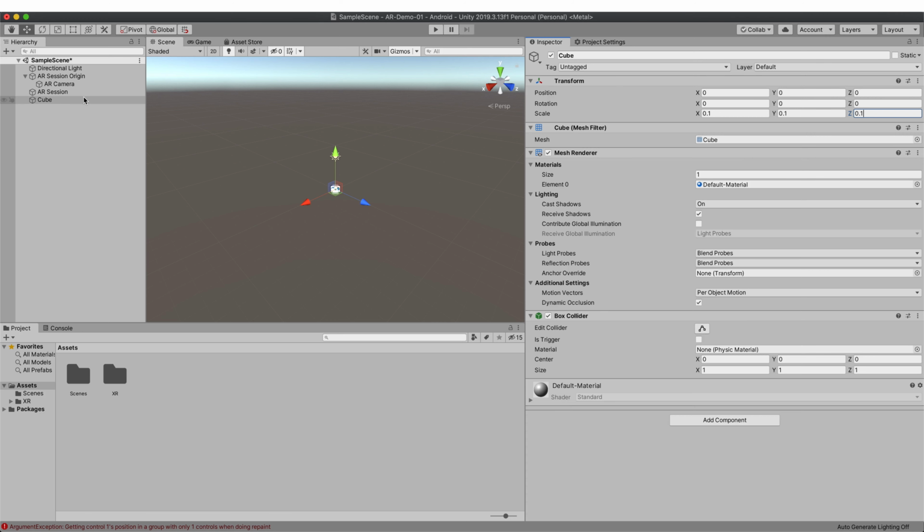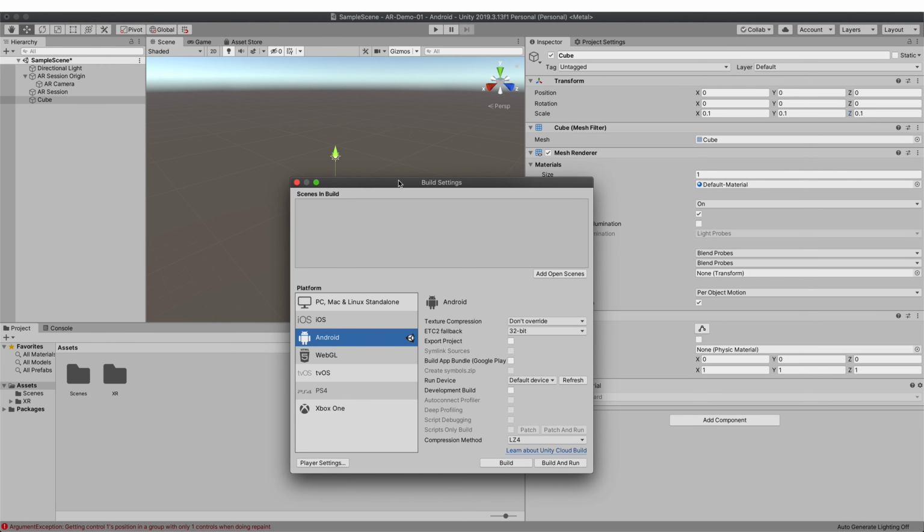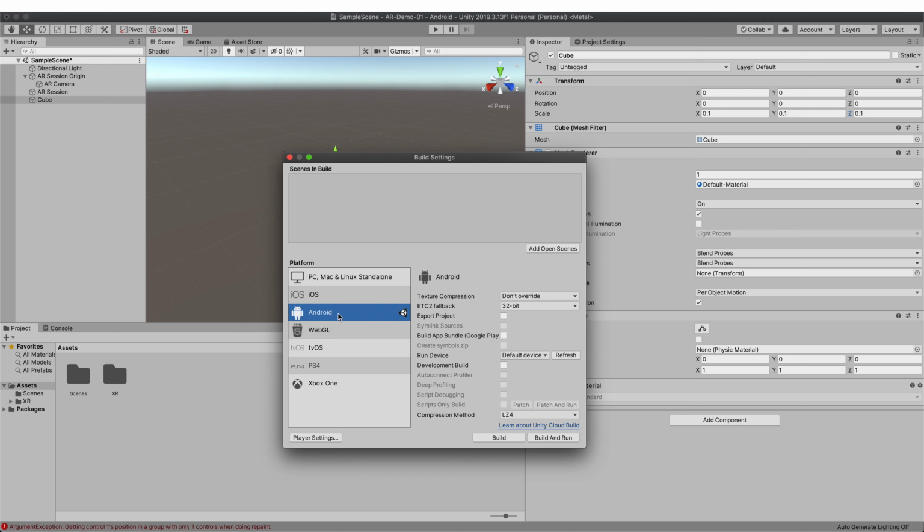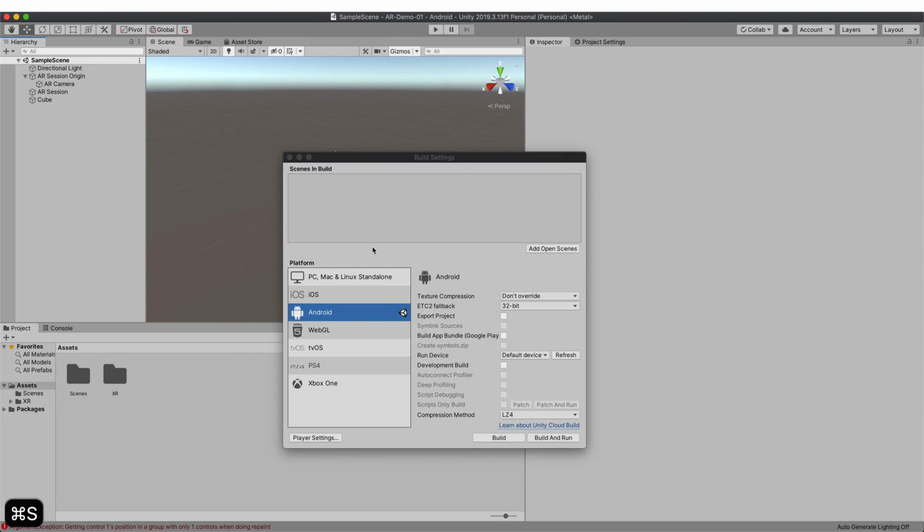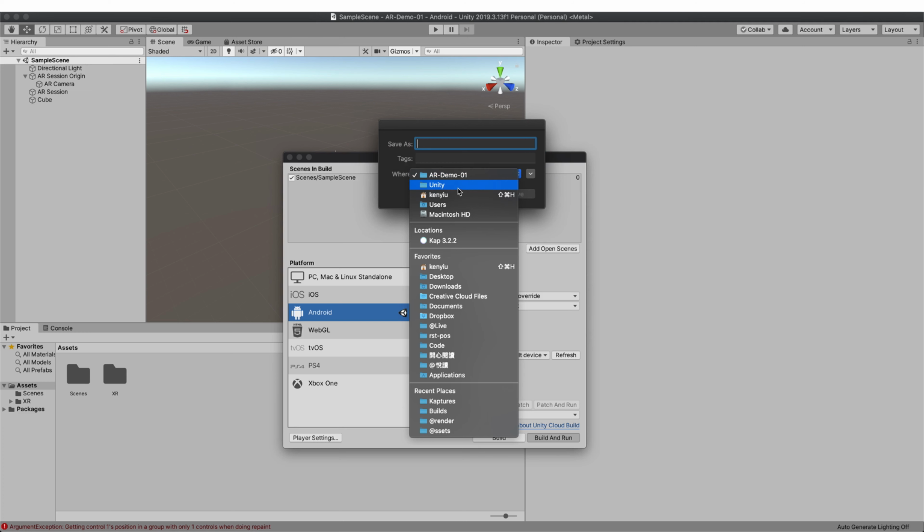And everything is fine. I have a cube, I have an AR session origin, and now I test build the application through Unity. So I go back to the build settings and double check that Android is the target platform. And I also set the basic player settings. And I need to add this scene, so I save this scene again and add the open scene. Make sure this scene is already included in the build. And I can select build, and I can select maybe this folder. Yes, I think it's fine.